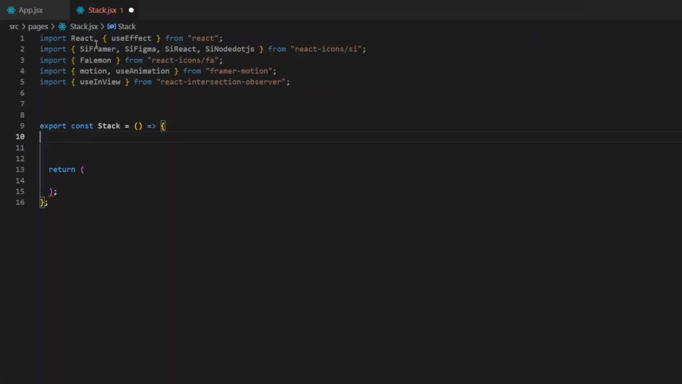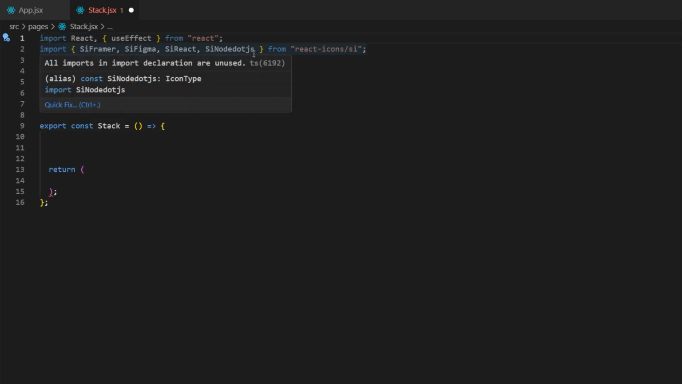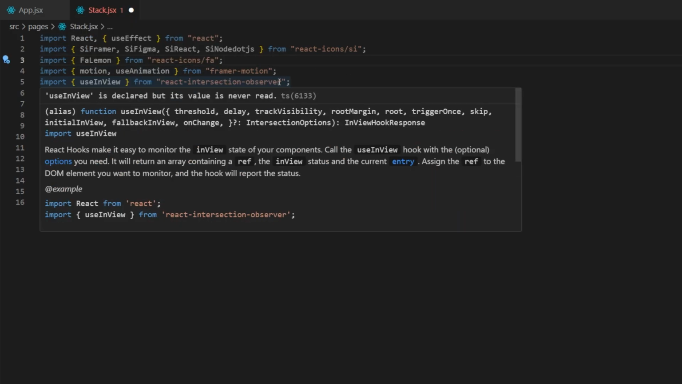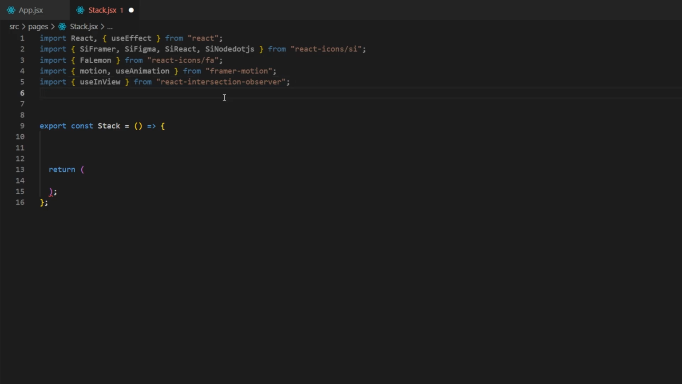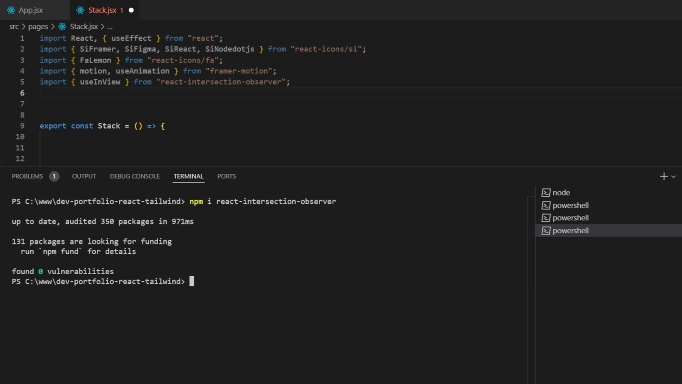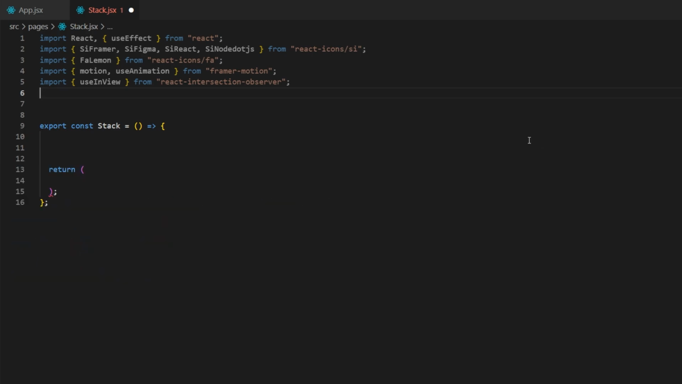and we can start there. First, for the imports, we will import also use effect. Then we'll import these icons from React Icons. From Framer Motion, we'll import also use animation next to motion, and we'll import use in view from React Intersection Observer. We need to install this library, so let's do npm i react-intersection-observer, install it, and we'll be using this because we want this animation to reanimate every time we put it in our view, as we'll be scrolling in the page from top to bottom and from bottom to top.